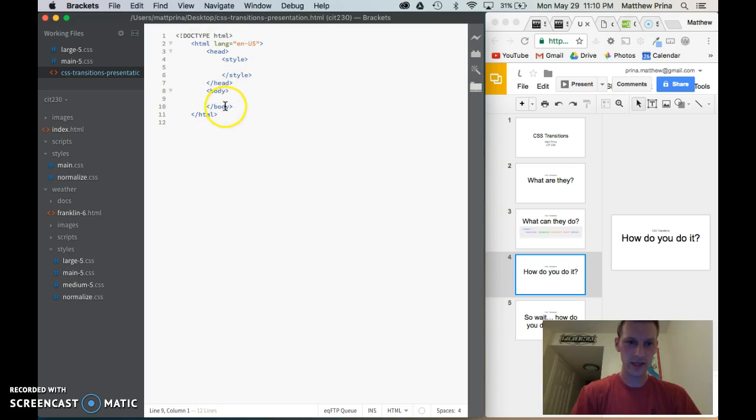I just put in your basic HTML stuff here. So in the body, let's just add a div, and we'll give it a class of button. Let's build a little button here. In the style, we'll say .button.